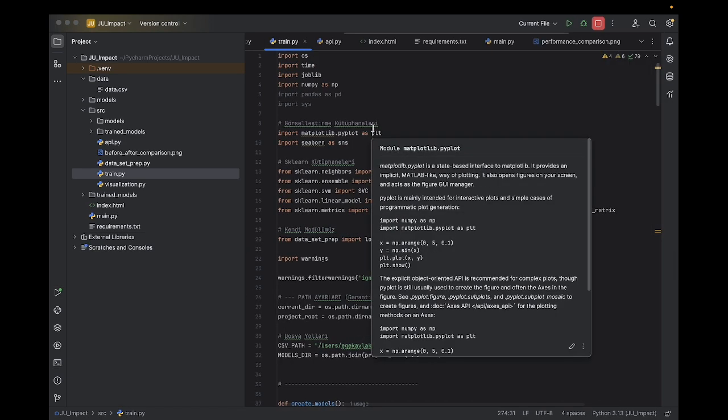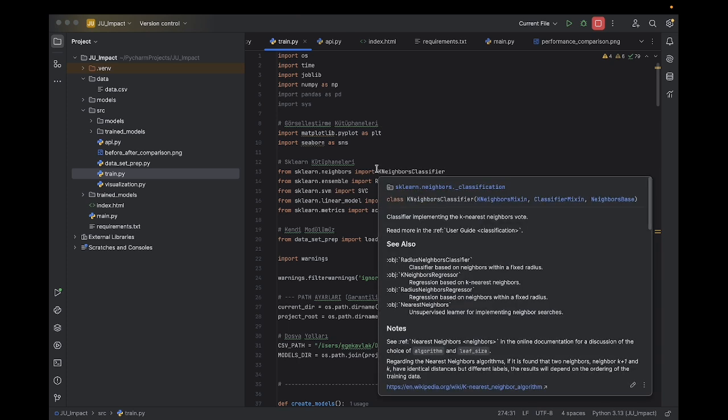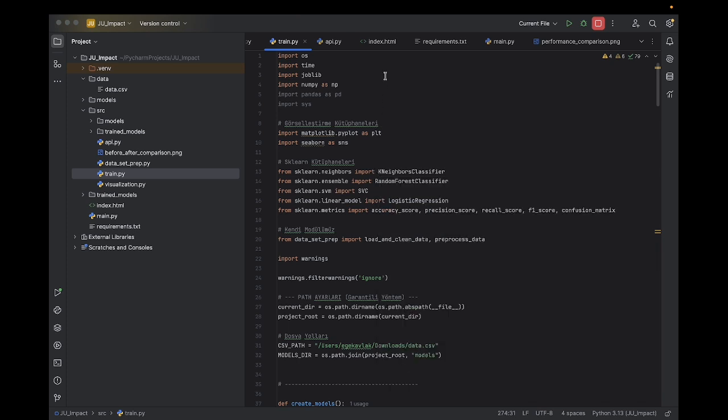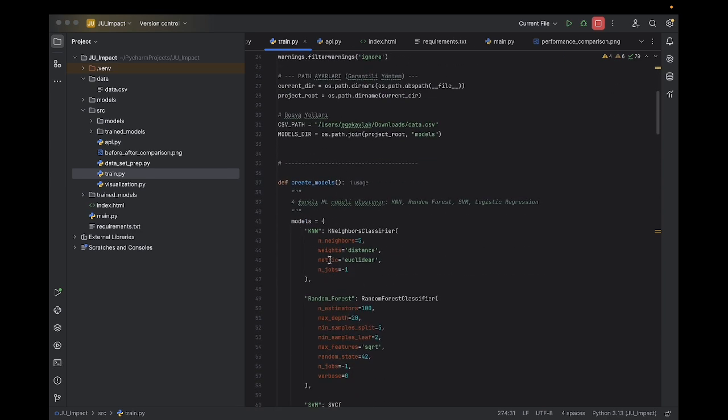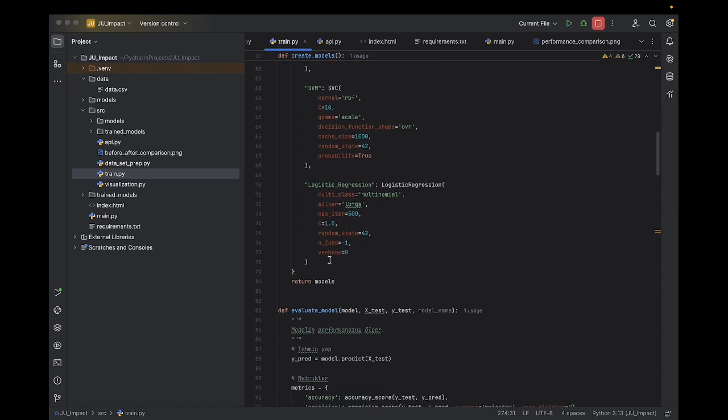In the training phase, I didn't rely on a single algorithm. I created a competitive testing environment to find the best solution. I trained and compared 4 different machine learning models on the same dataset. These are KNN, random forest, support vector machine, and logistic regression.